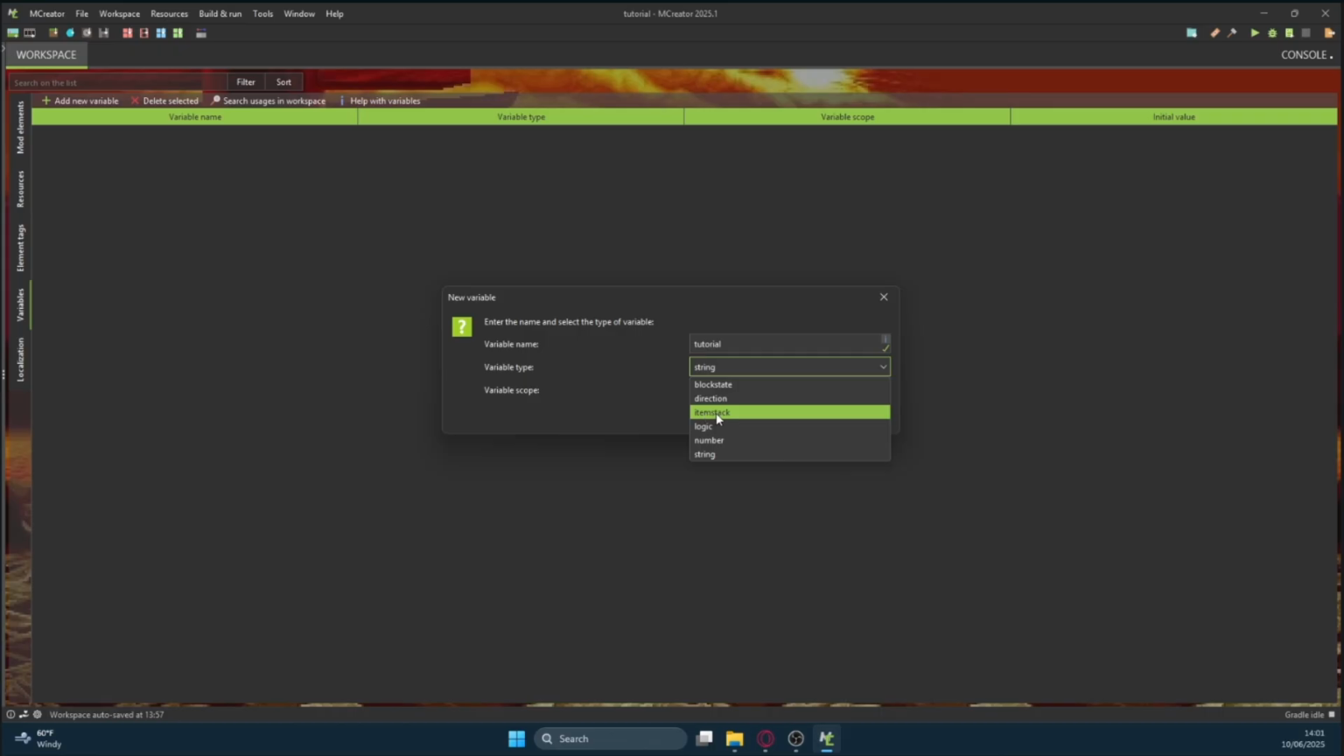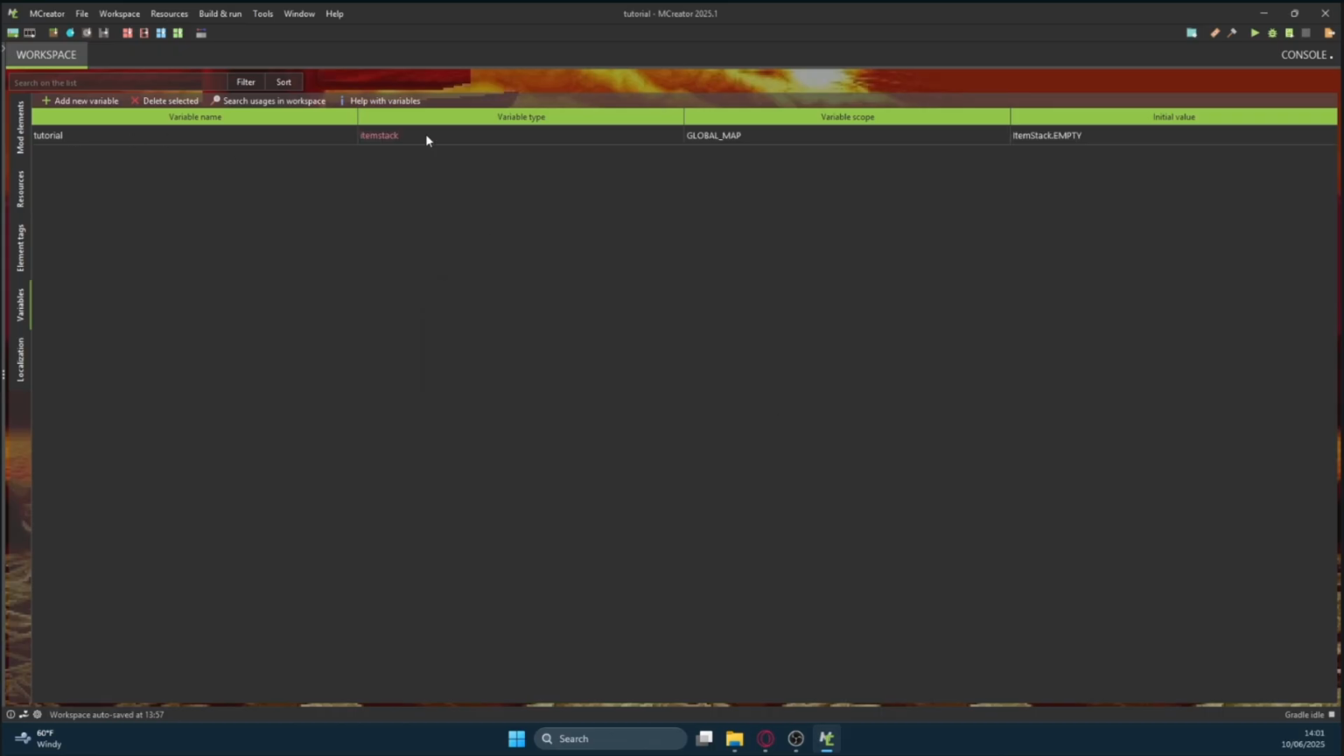And actually, let's put this on item stack. Now you can see tutorial, item stack, global map, item stack empty. You've made your first variable. Now that you've made your first variable, we can use this in later tutorials to go on about making a backpack, which will be the next tutorial.